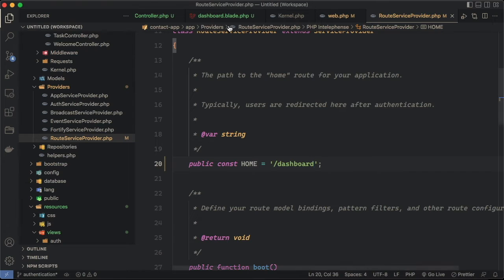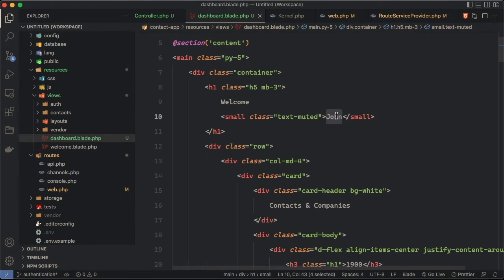Actually, let's go to the dashboard view. Then display here the authenticated user's name.